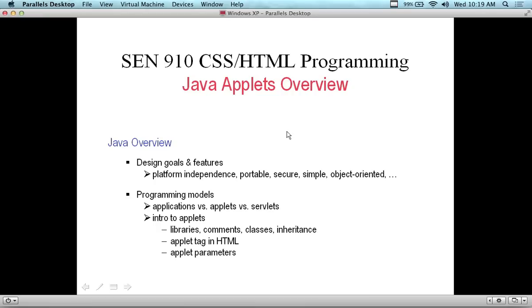Okay, so today's miscellaneous topics are going to be on Java Applets, an overview, and then also on connecting databases with the HTML and using databases online. If we get there, we'll see what happens. But I really want to get through the concept of Java Applets.